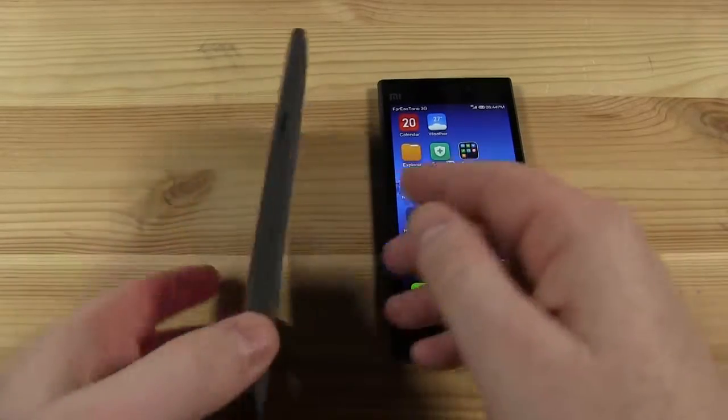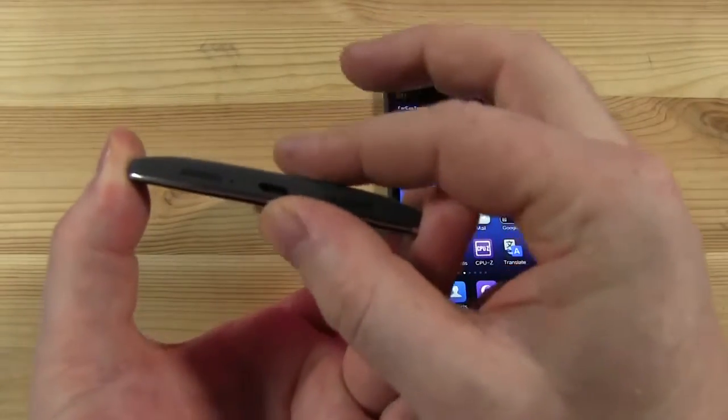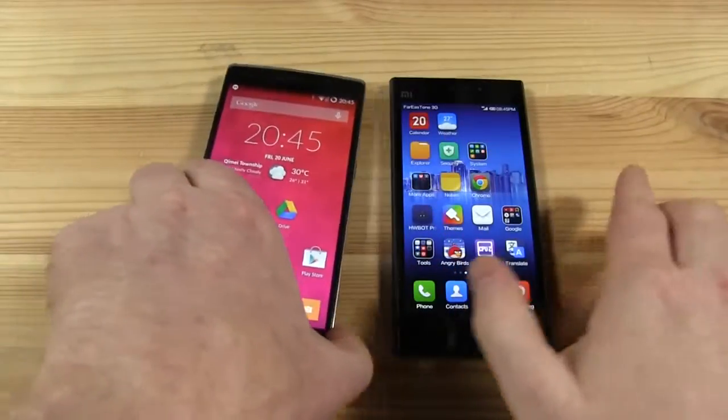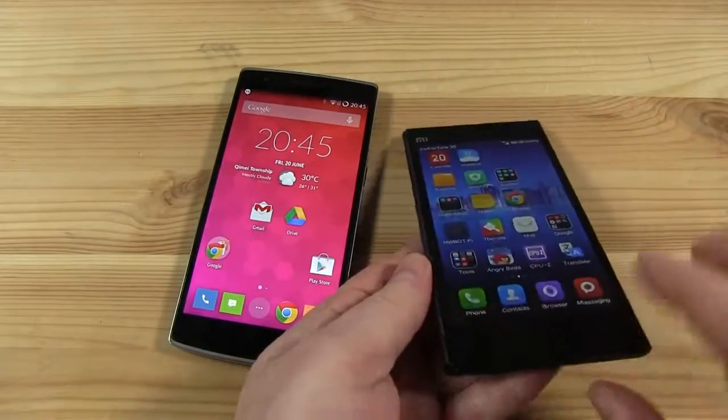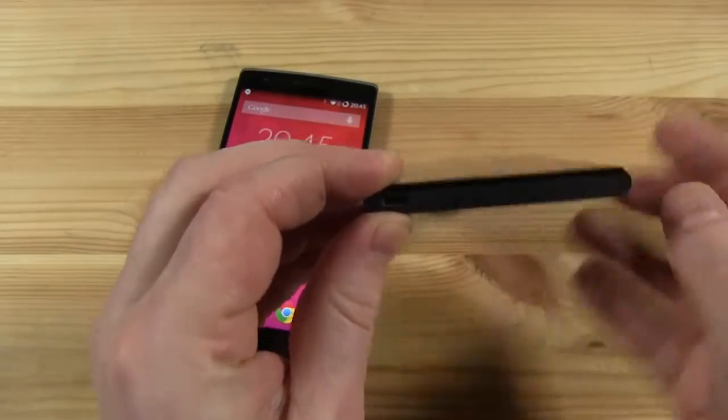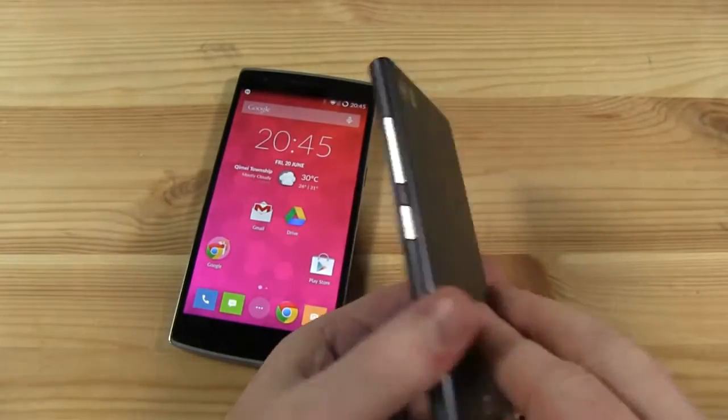In terms of thickness, the OnePlus is a little bit thicker here, especially in the middle. It's 8.9 millimeters right here, although it does thin out along the edges. With the Xiaomi Mi3, you're getting 8.1 millimeters, so it's a little bit thinner. You can see there's no curvature. The design of this one is completely flat.